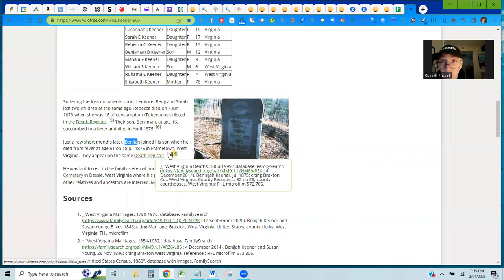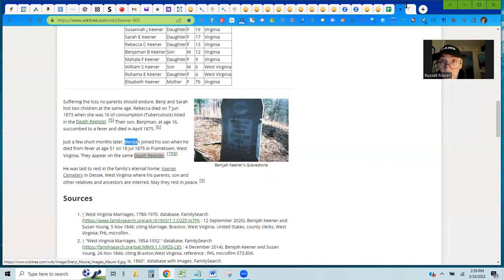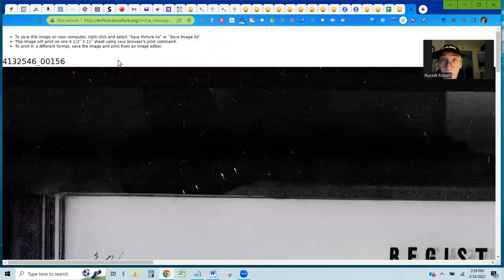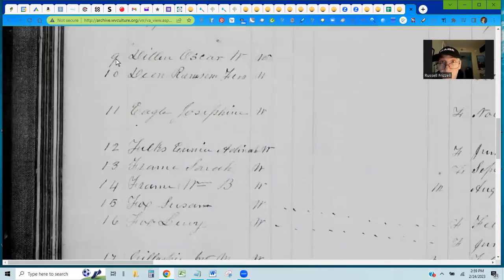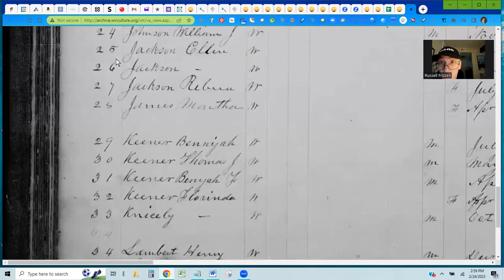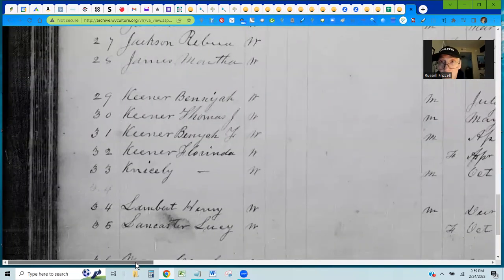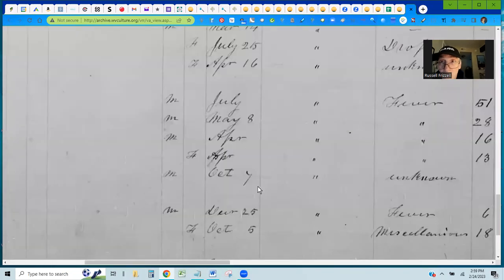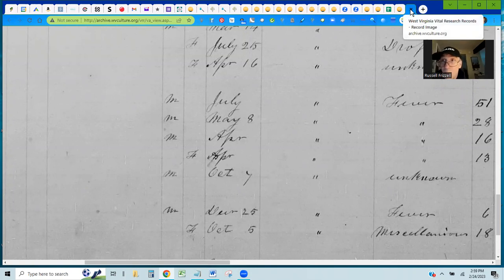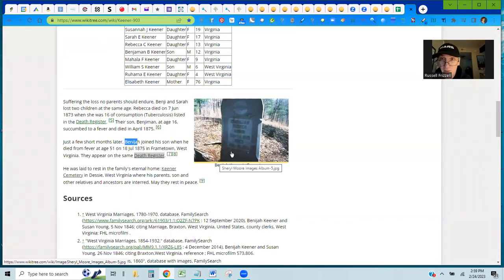So you see, I have the sources, but I also have a link to the death register. And when you go down to it, you see them together. Here's Benijah, and here's Ben F. Father and son on the same register, died of fever. That makes me cry. Yeah, that's sad. This is the Keener Family Cemetery in Desi, West Virginia, and taking the picture.